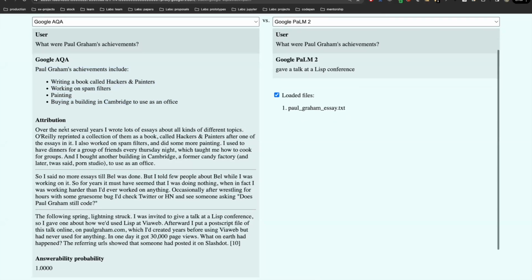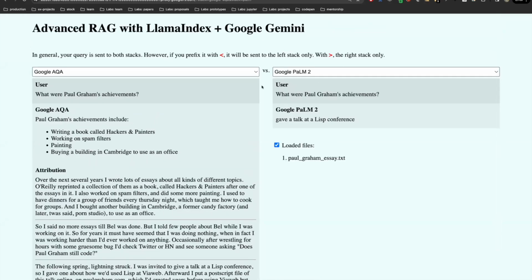Now here are attributions, right? Here are the passages that were actually used to construct this answer. And here's the answerability probability. So 1 is pretty high, meaning that for this question, the Google AQA model was very confident that it produced the right answer based off of these retrieved passages. Right, so here it is.